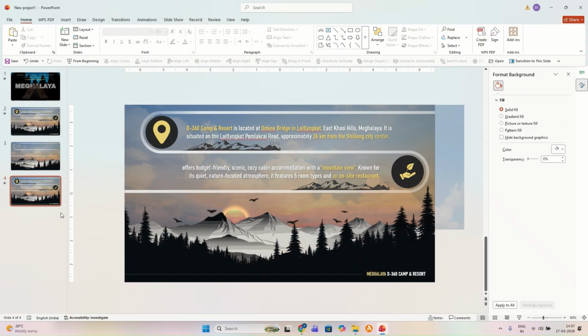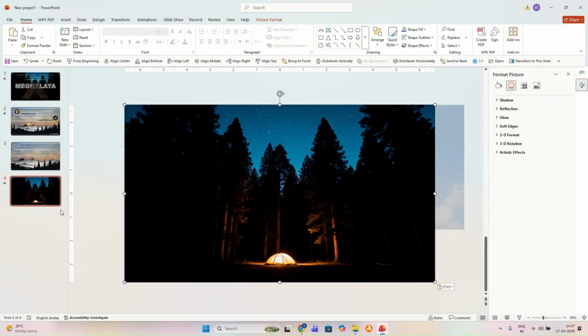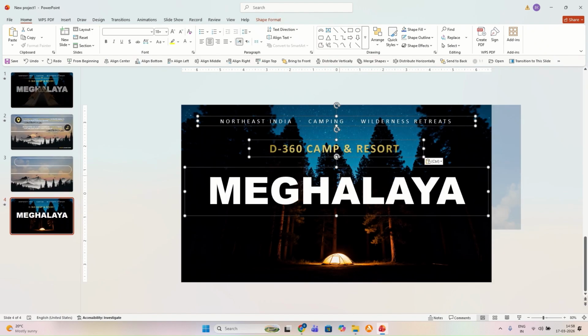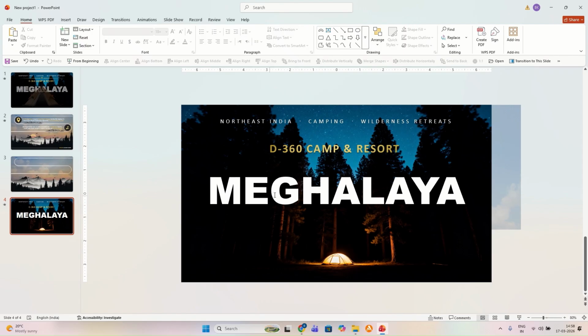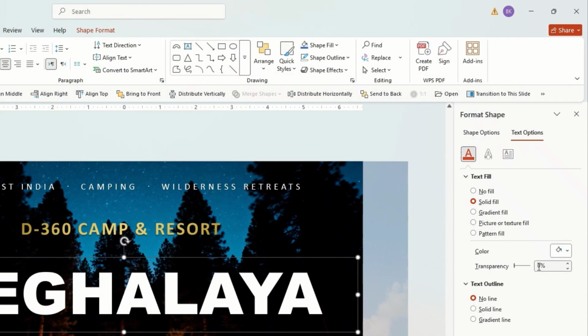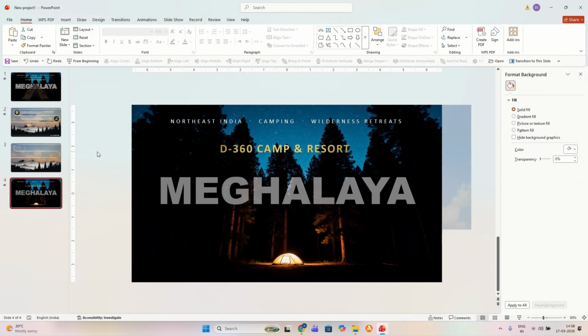I'm going to insert an image on the second slide. I'm going to also insert content on the slide. I'm going to select this text box. I'm going to go to format, shape, text option, and for transparency, I'm going to go to 50%. Now I'm going to insert an icon on the slide.